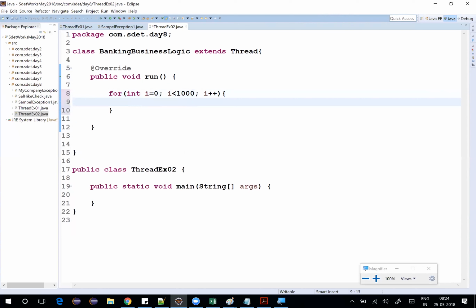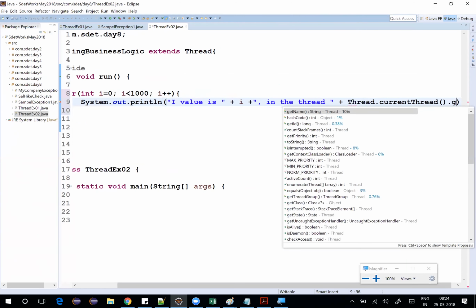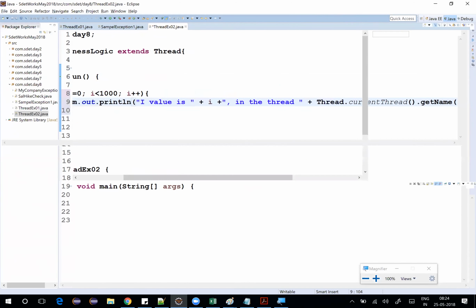All right. So here I would say something like this: System.out.println, "i value is" i, "in the thread". The thread is Thread.currentThread().getName(). So that's the whole idea of saying it.